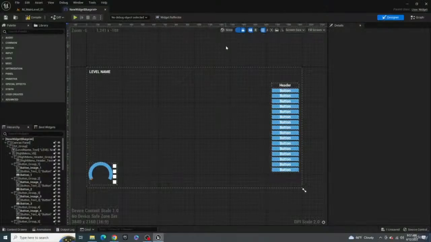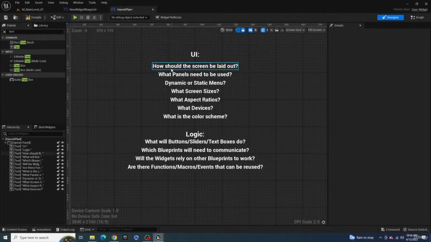I know that it seems to go without saying, but have a plan before you start making a widget. If you have an idea in mind, plan out what you want to happen before you just start throwing a bunch of random widgets into the hierarchy. Think about how best to lay out the screen, what panels you'll need to use, and where you want the widgets to go. Does it need to be a dynamic menu? Is the menu going to change at runtime? Are there going to be multiple different screen sizes and aspect ratios that need to be taken into account? Is there a specific color scheme you're going to use?